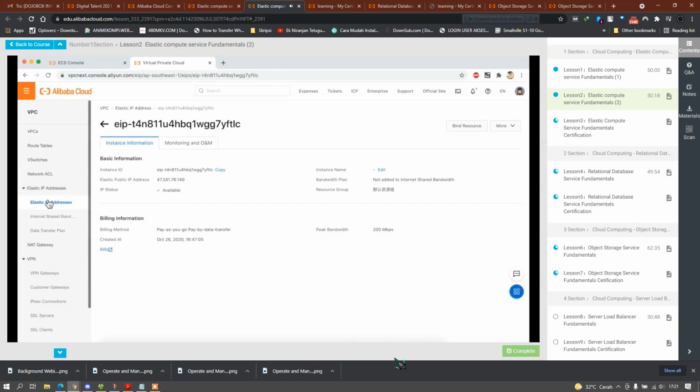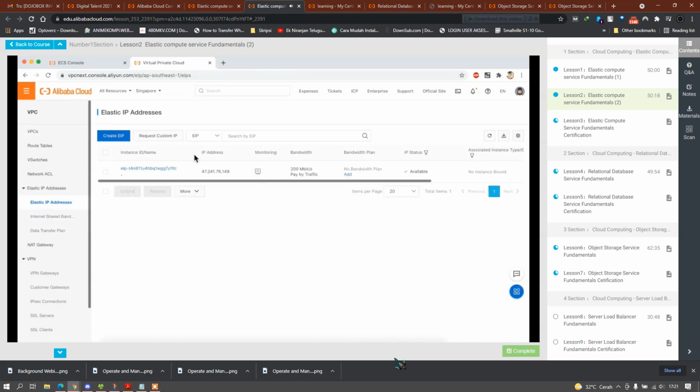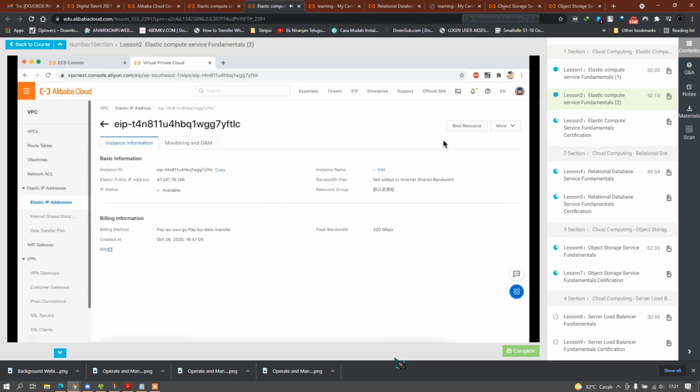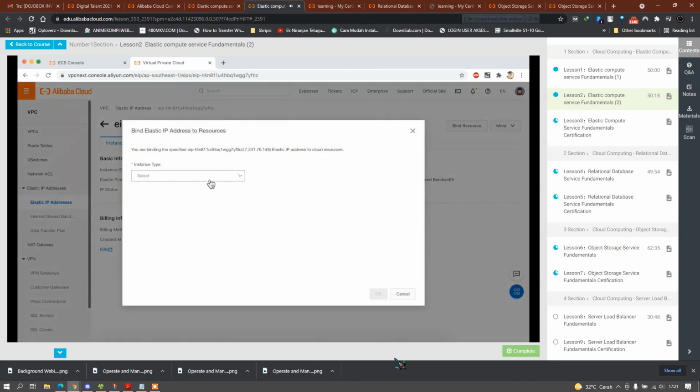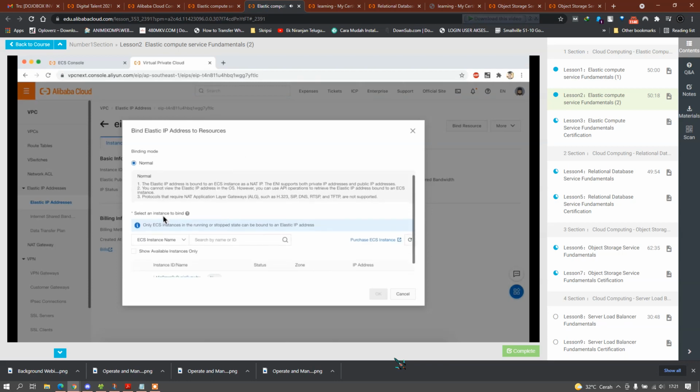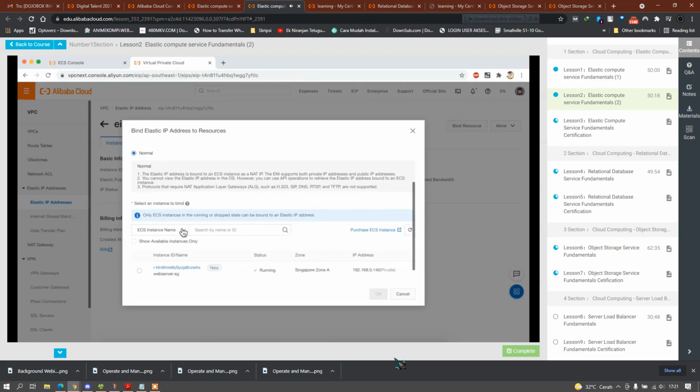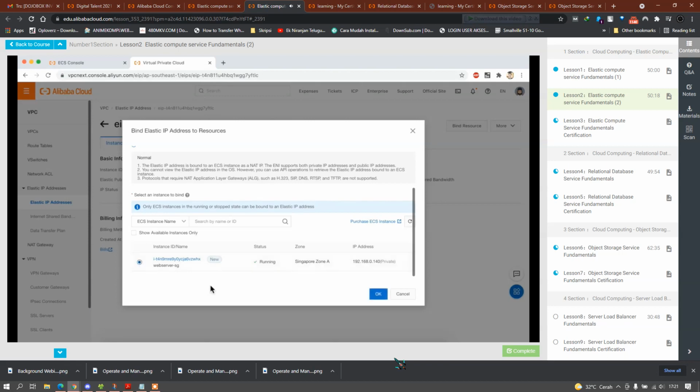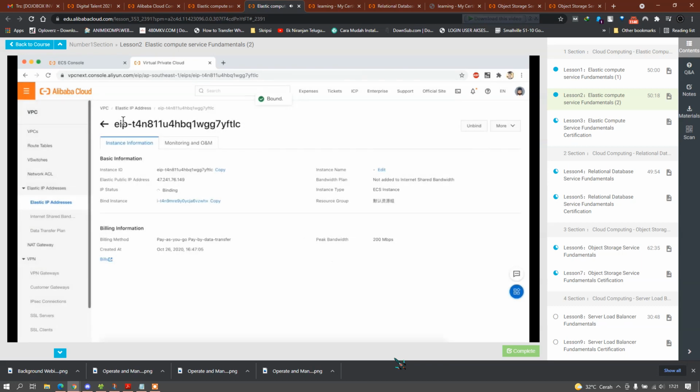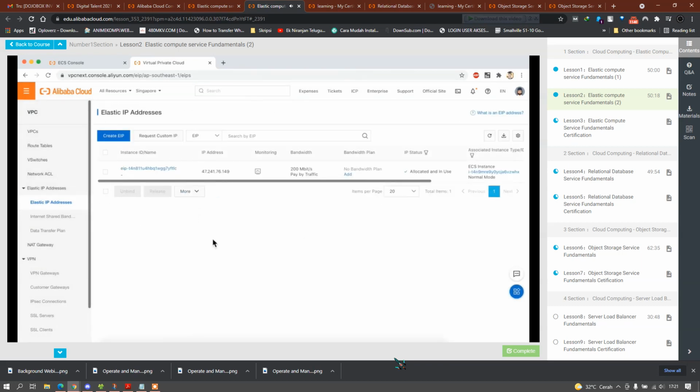So you can see again, how did I do that? From the EIP section in the VPC console, I clicked on the elastic IP's ID number, and I went to Bind Resource. And I can choose to attach it to a secondary ENI on an Alibaba Cloud instance, an ECS instance itself, a server load balancer, or a NAT gateway. I will choose ECS instance. We'll use a normal binding, and I will choose this instance that I just created, Web Server ST, and then I'll click OK. And now the elastic IP is bound to that ECS instance.